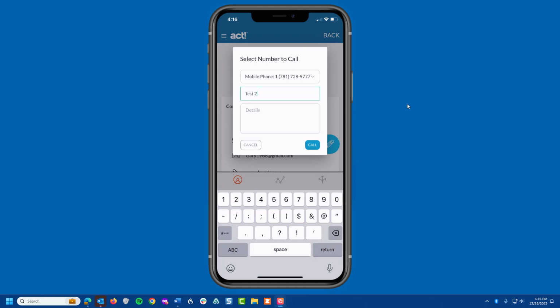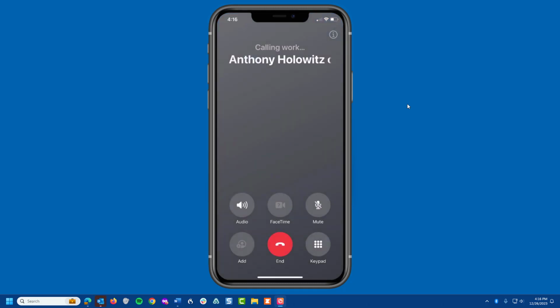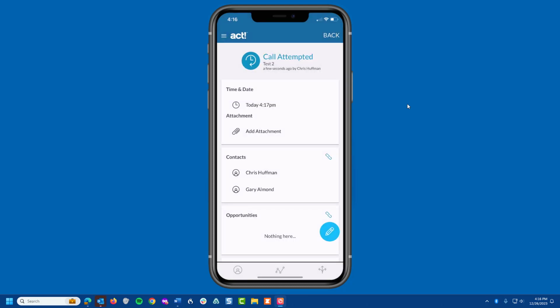And I'm going to click Call. So now it prompts me to ask me, is this the number I want to dial? I'm going to click on it, and now my mobile device is dialing that number. Now, you can't hear it, but the office phone in my office is ringing. I have it on silent, but it's ringing in. I'm going to end the call, and now it shows me that today I placed a phone call.